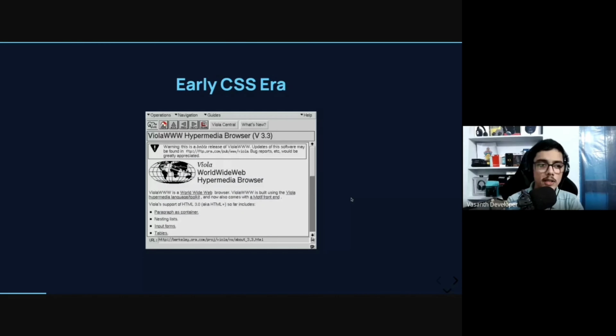So in the pre-CSS era, this screenshot, as you can see, has been taken from the 1990s, where CSS was not really a thing. And back in those days, what happened was you had HTML, and HTML had formatting tags. So have you ever used the center tag in HTML?